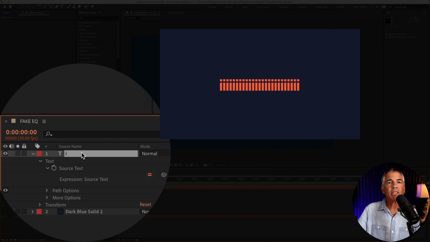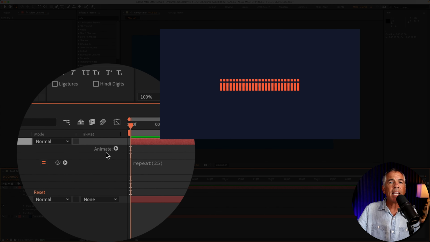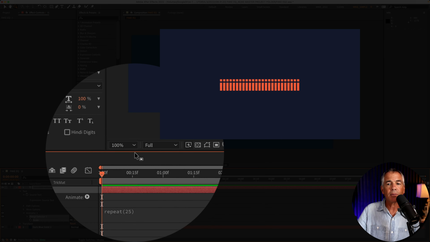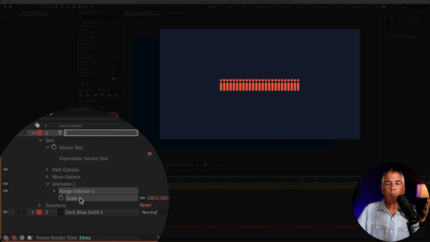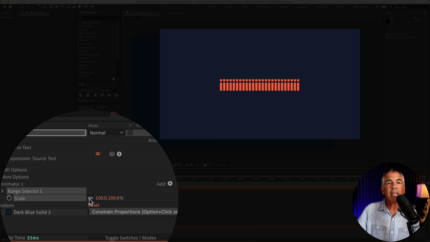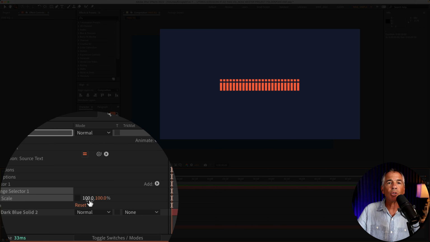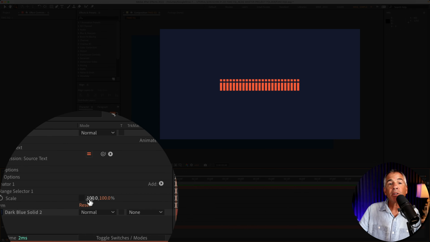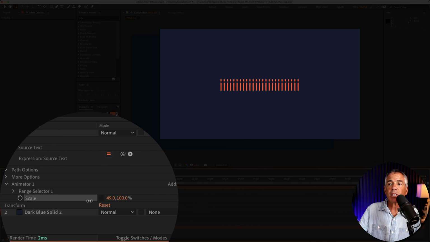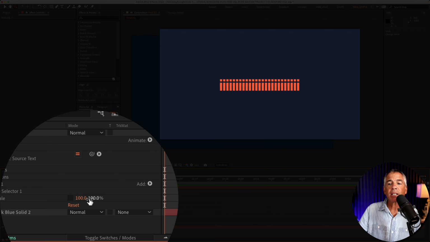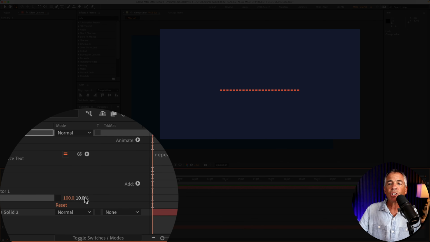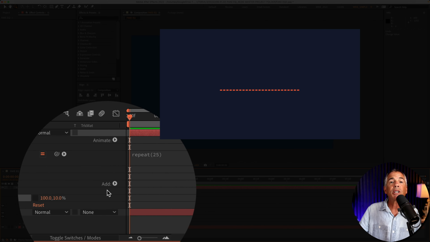With the text layer selected, go down to where you see Animate, click on the arrow, and then click on Scale. Go down to that Scale property. First, click on the link icon. We want to be able to control the width and the height of the scale independently from each other. We'll keep the first value, which will control the width of the letters, at 100%. And the second one, which will control the height, we'll change from 100% down to 10%. Hit Enter or Return.